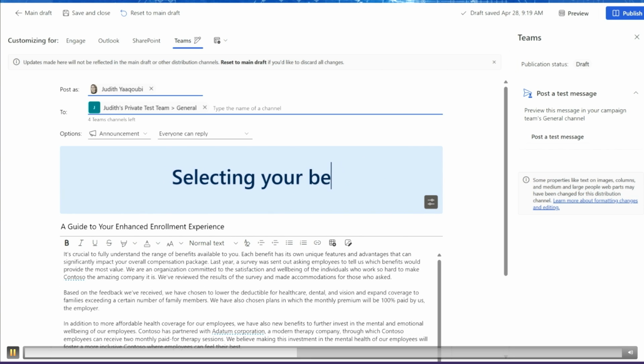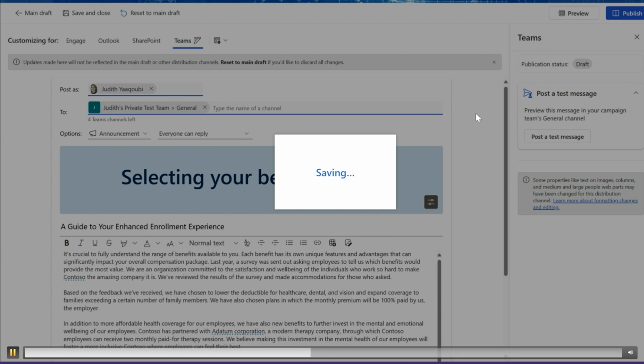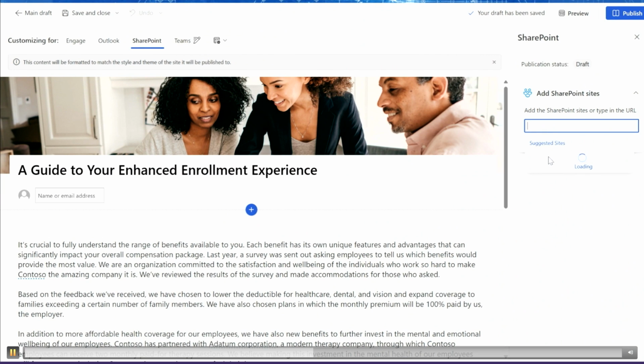And so I can update it in this case for Teams announcements because it's got a little bit of a different formatting that's able to do that. So it makes it really simple to be able to put all of this together. Now, I'm going to take that same message. You can see it's optimized now for Teams. I'm going to go check it out in SharePoint.